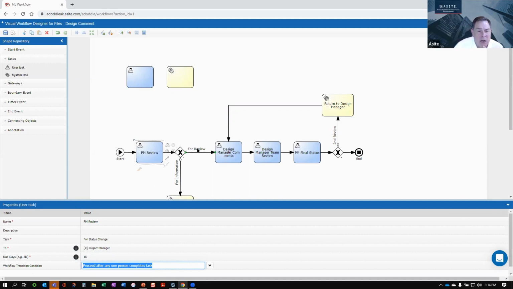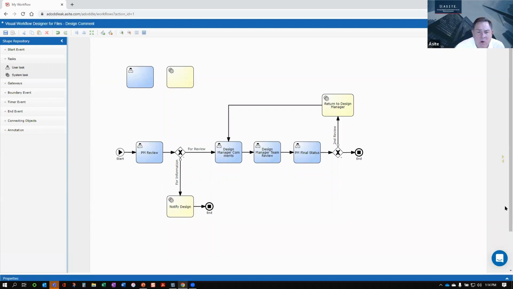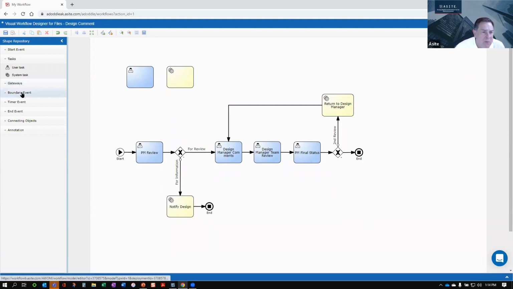Because I'm not really doing a comment, I'm doing a status change. So as soon as the status is moved to review, I could bypass anyone else to look at it and it'll go directly to the design manager for comment. So you get the idea. Those are how we configure the components within any given workflow. So a lot of flexibility, and you can see there's various gateways, different boundary events, different timer events, etc.